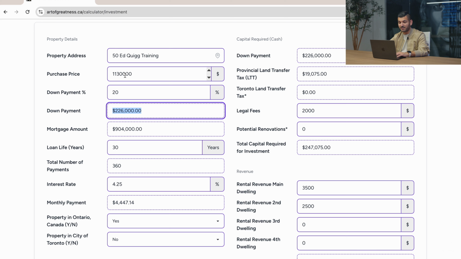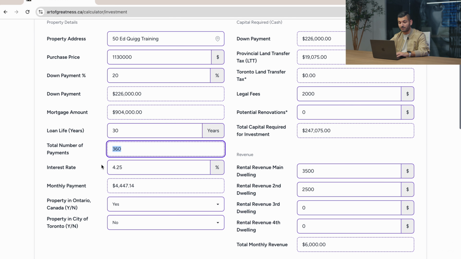20% of 1,130,000 will get you 226,000. The mortgage amount, 904,000. Loan life, 30 years is what we had put in. 360 total payments. Interest rate is 4.25%. And what are the monthly payments for that client? $4,447.14. These are your monthly mortgage payments.